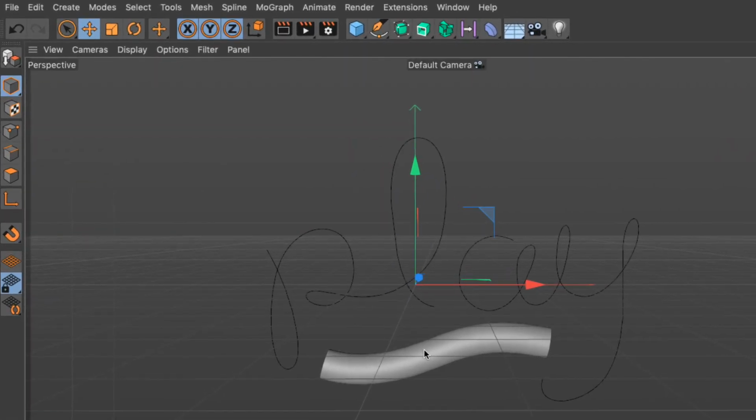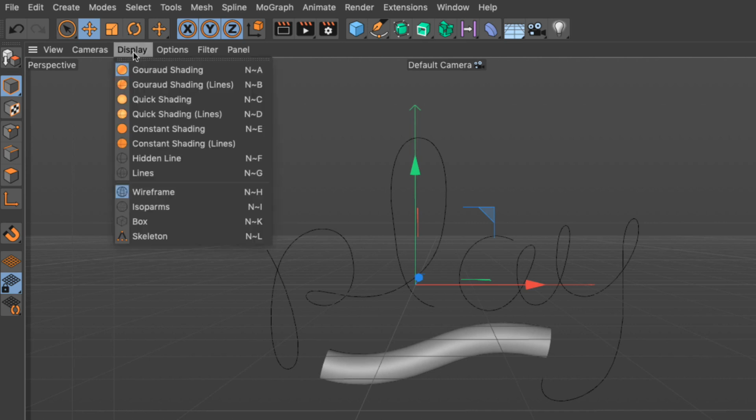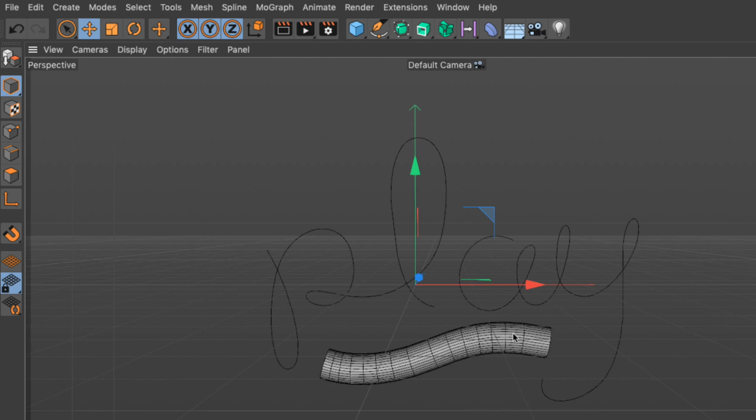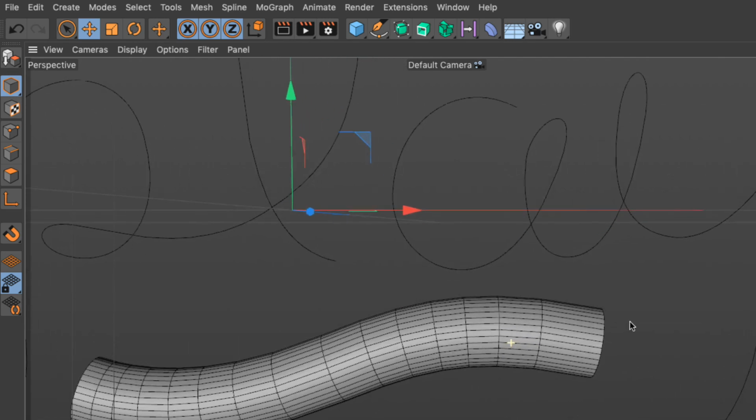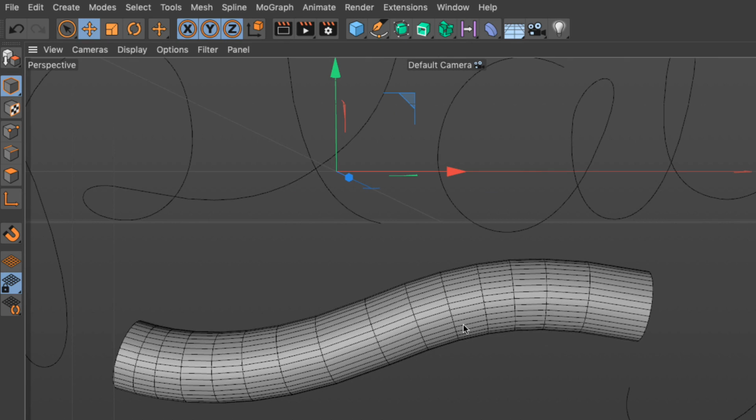Now I can't see any geometry here, so I need to go to the display menu of my viewport and select Gouraud Shading Lines. The lines will show you the geometry. Let me navigate in here using my shortcuts, and you can see that some of these segments are shorter and some are longer. It depends on how curved this is. This is what we call an adaptive spline.